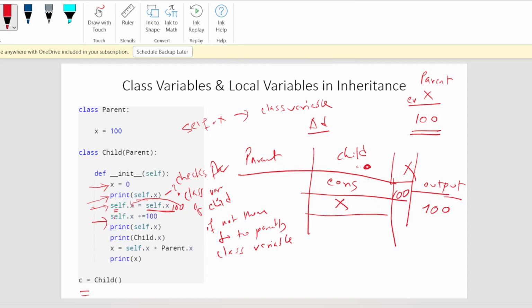In the fourth line, I have self.x plus equals 100. Now, as I've created an instance variable x, this variable will be updated, and this will be 200. Now, if I print self.x, I'll get 200 because it will access the instance variable I just created.